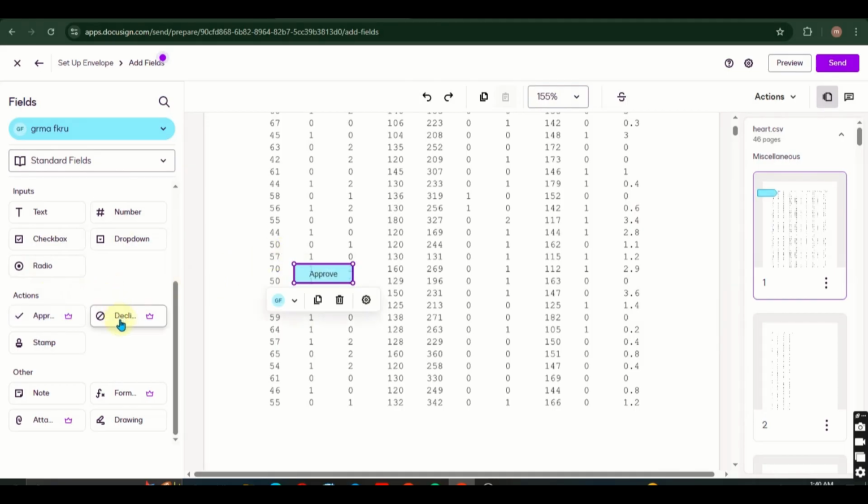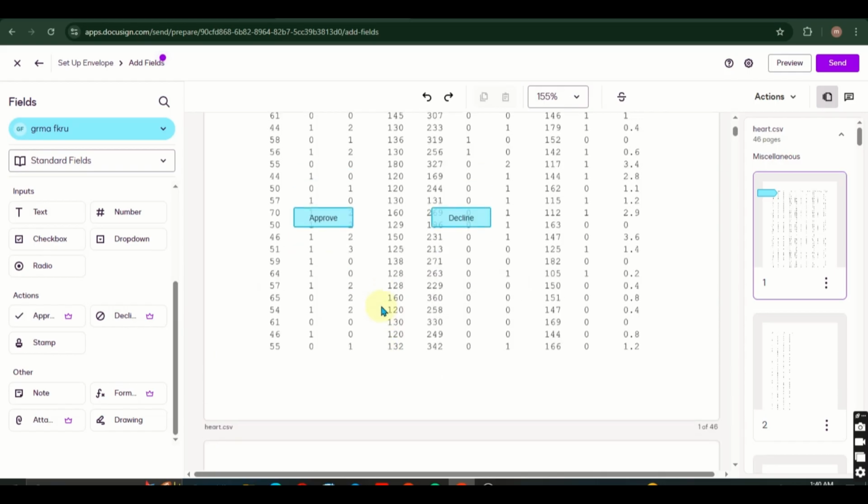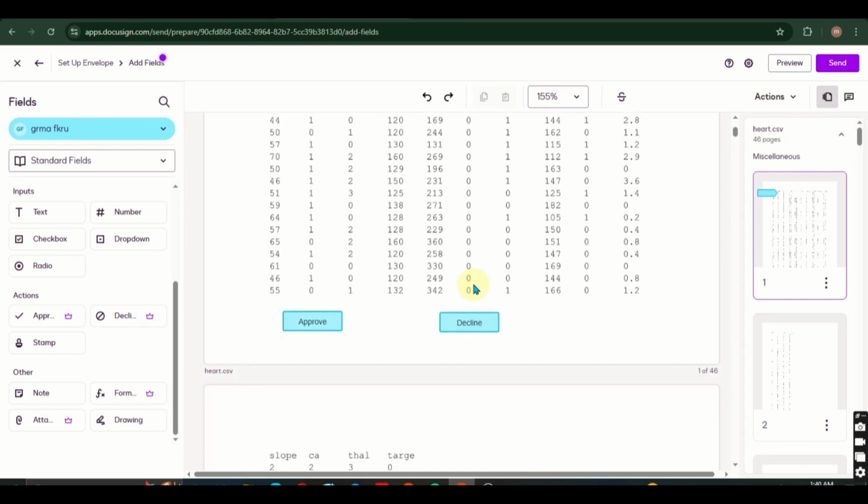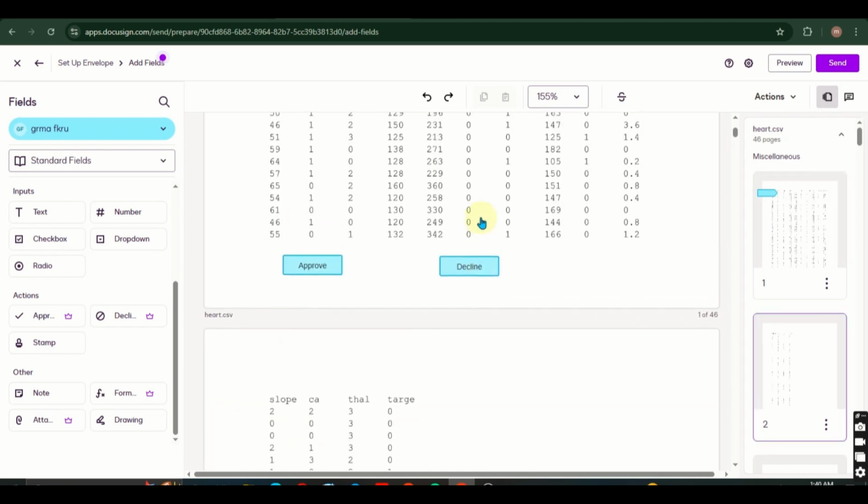Similarly, add the Decline field, just as you did with the Approve option. This ensures that if a recipient chooses to decline the document, they have an easy and clear way to indicate their decision. And there you have it. By setting up these fields, you make the document handling process much clearer and efficient for everyone involved. Whether you're managing contracts, agreements, or any other forms that require approvals, these steps will help streamline your workflow significantly.